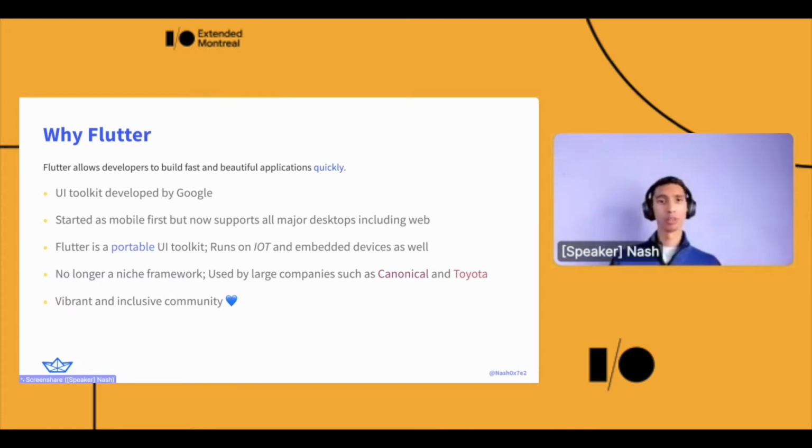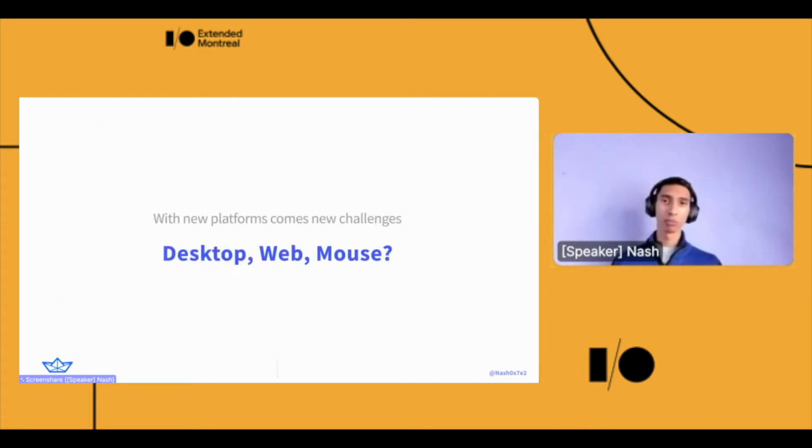And of course, the biggest selling point for Flutter, in my opinion, is the inclusive and vibrant community. If you've been around programming or if you've been around Flutter for some time, there are lots of great community members out there who write resources and who are always willing to help out and answer any problems that you may encounter.